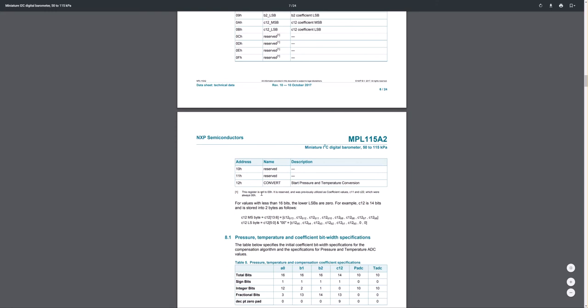And then it's also got some reserved here, and it has a little footnote 1. The register is set to 00. It is reserved and was previously utilized as coefficient values C11 and C22, which were always 00. So it's just trying to give you a note on why those are reserved, but we don't really need to know.